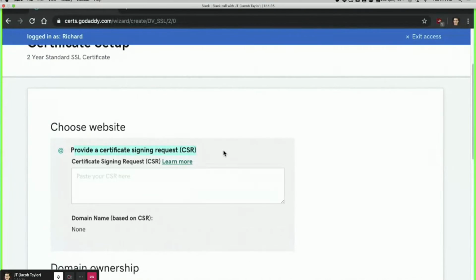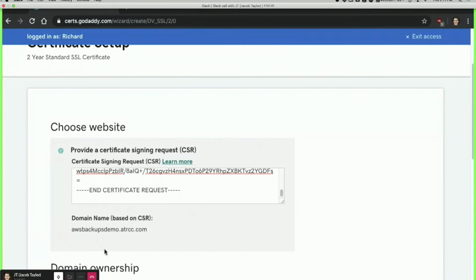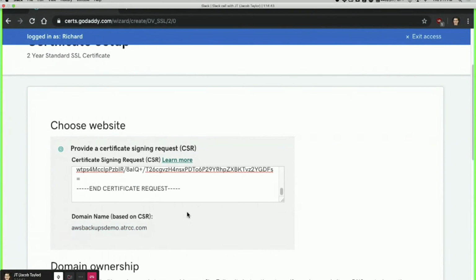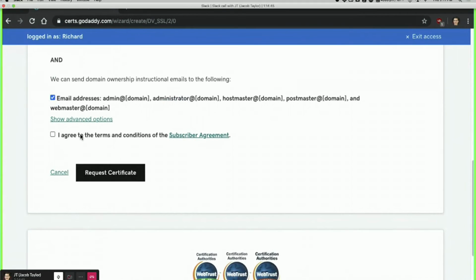And then bam, it asks for the CSR. So I'm going to paste that. Oops, that's on my computer, so I'm going to paste it. And it says, hey, AWS Backups demo, atrcc.com. We're going to go, okay.